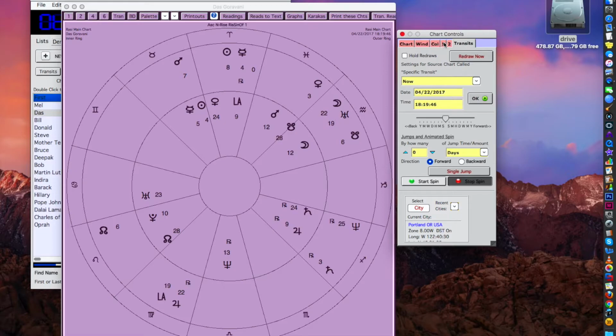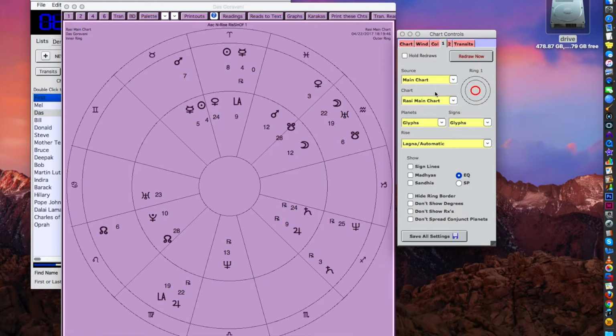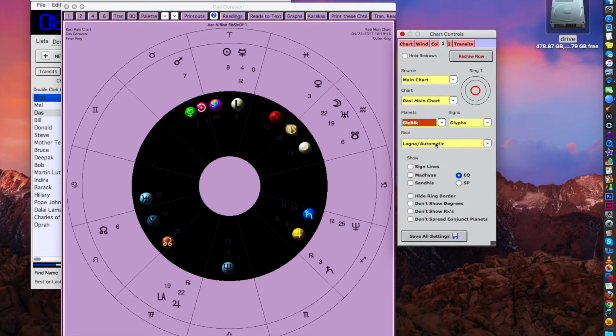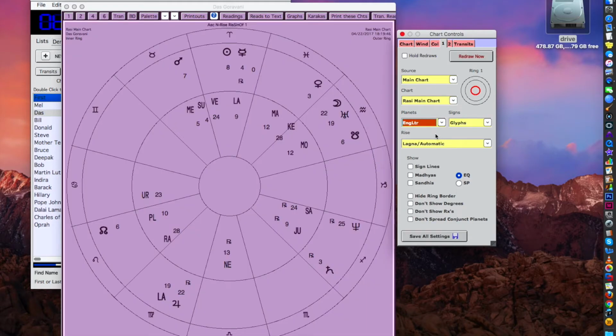You can, on each ring, determine various things about what shows on the ring. For example, you can have different types of representation of the planets. The planet balls on black, or glyphs or letters. Here I have glyphs and here I have letters. And the letters can be English or Sanskrit representations. Just meaning, like in Sanskrit it's Surya, Chandra, Shukra, and in English it's Sun, Moon, Venus. You can have globes on white or globes on black.